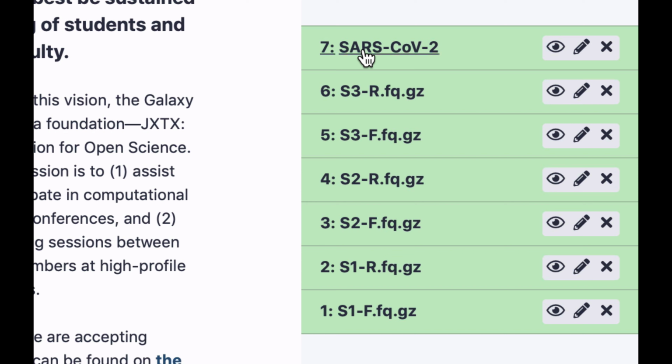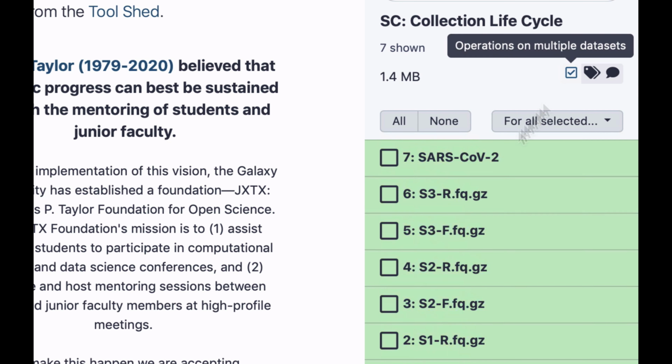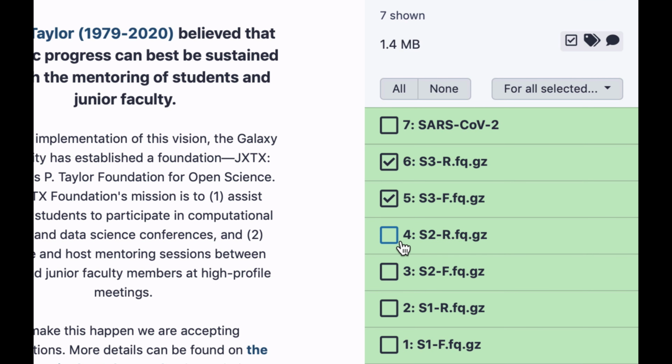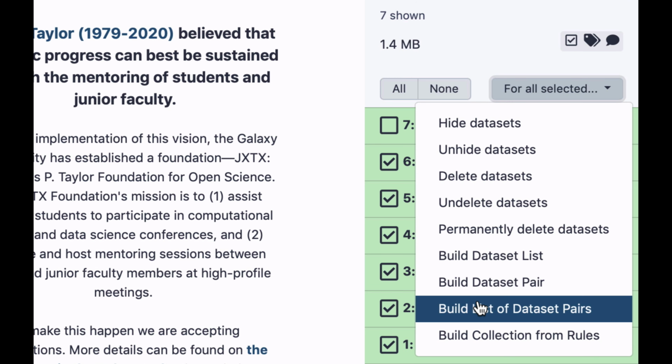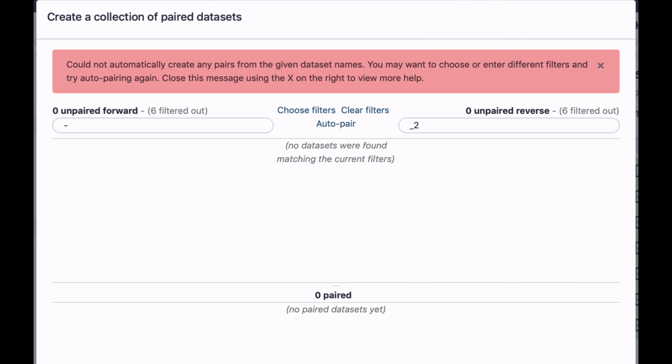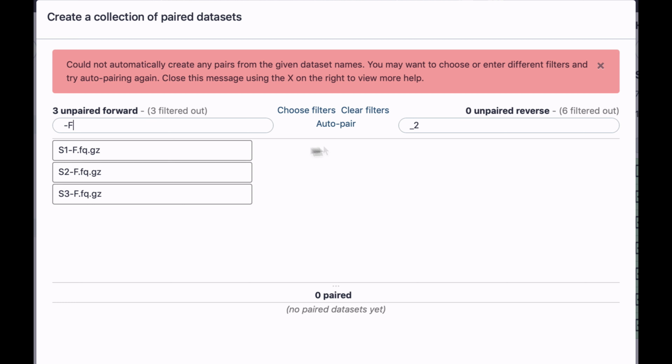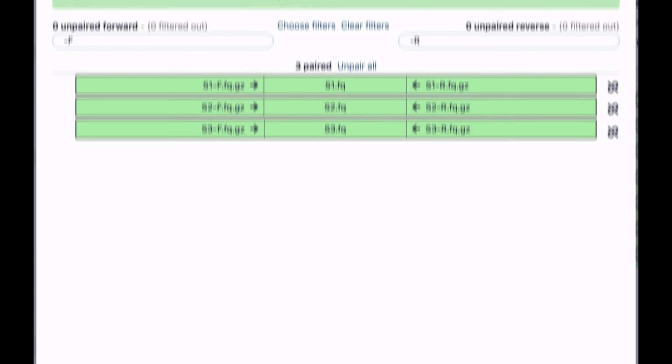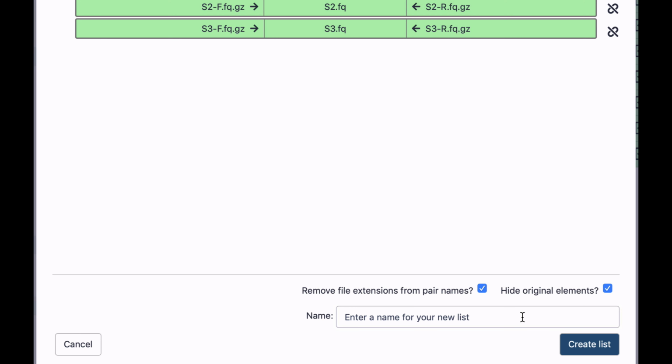So first, I'm going to create a paired collection out of these data sets, and for that I'm going to enable these checkboxes, select the data sets I would like to include in my collection, build list of dataset pairs, and my forward and reverse reads are distinguished by -F and -R. I'm going to auto pair them, hide original elements, and I will call this collection patient data, for example.